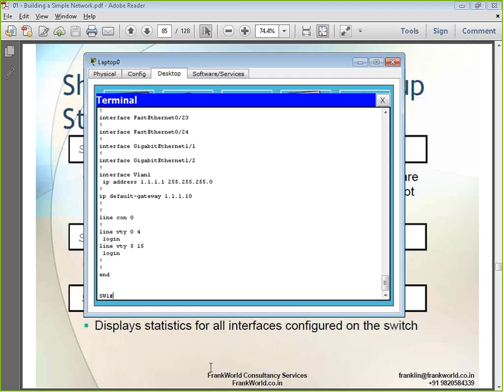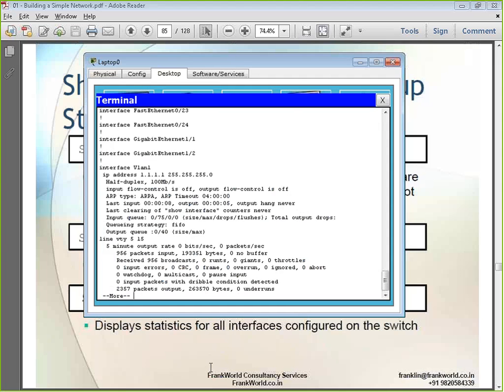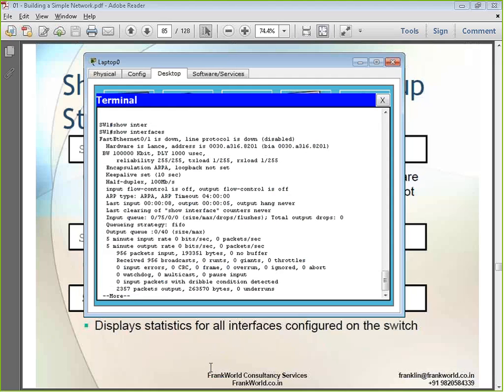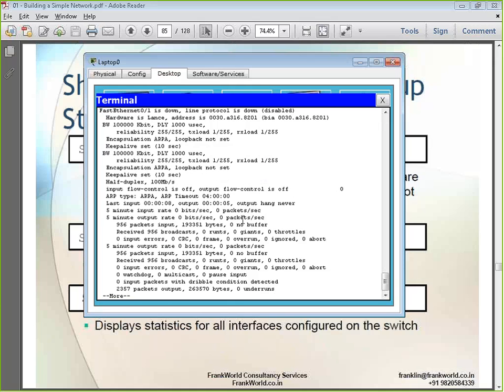Okay, so show interfaces, and if I press enter, there you go. It starts off with fast Ethernet 0/1. As you see here, it's going to give me the statistics of each and every interface that it has. So it starts off with each and every one, and it's saying that it's disabled right now because I have not connected anything into the switch ports right now. Okay, so for each and every port, it's going to give me a similar kind of thing.